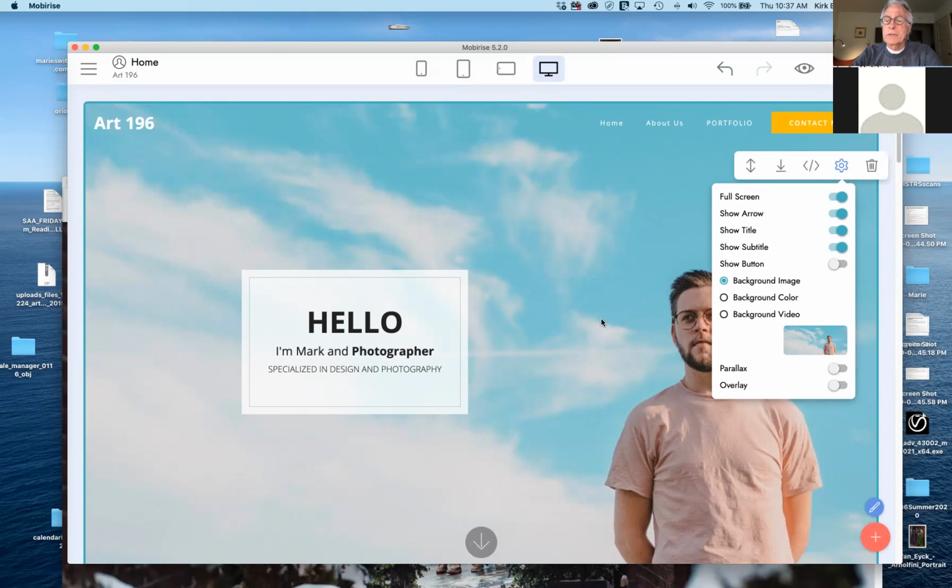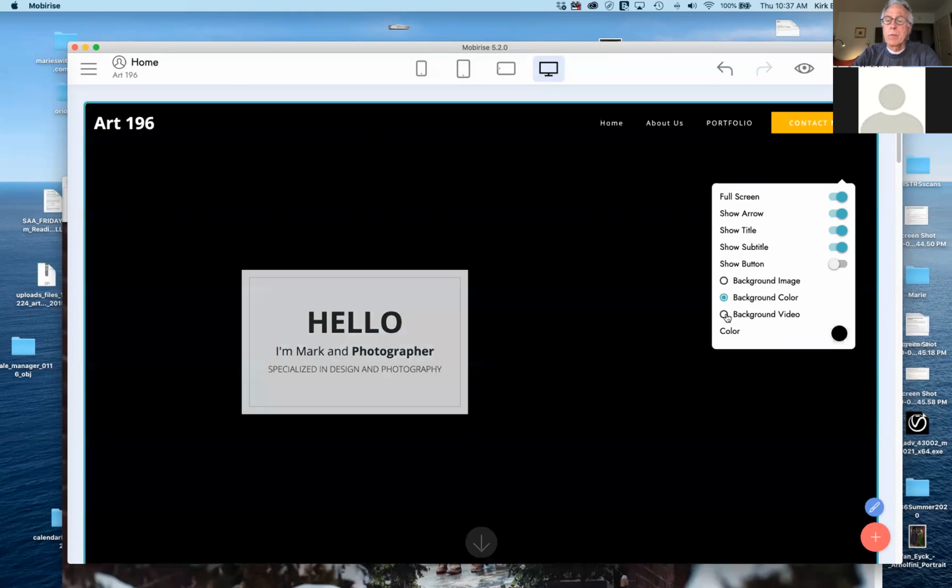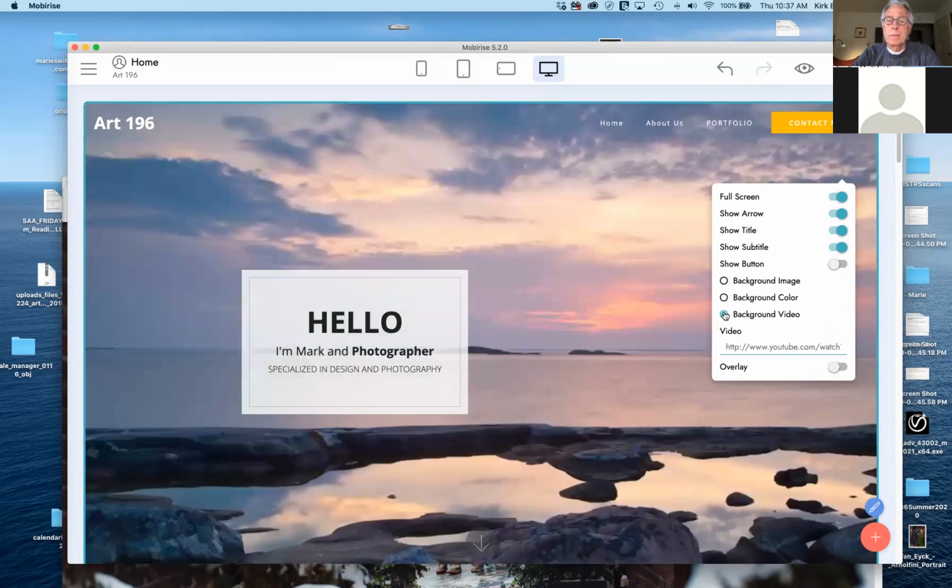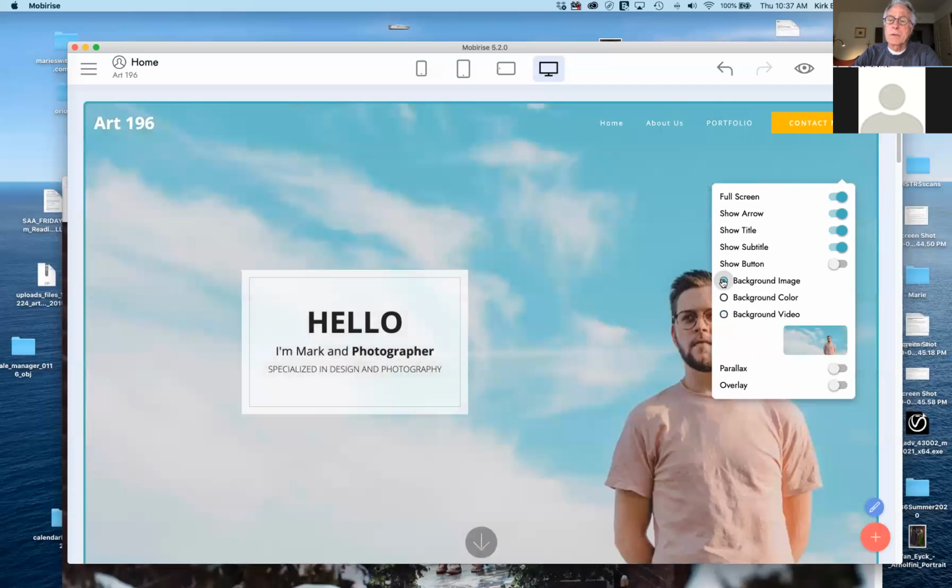Now, you have a choice. Do you want a background image? Do you want a background color? Do you want a background video? Okay. Now, they have some that are not protected by copyrights, or they're open for fair use.